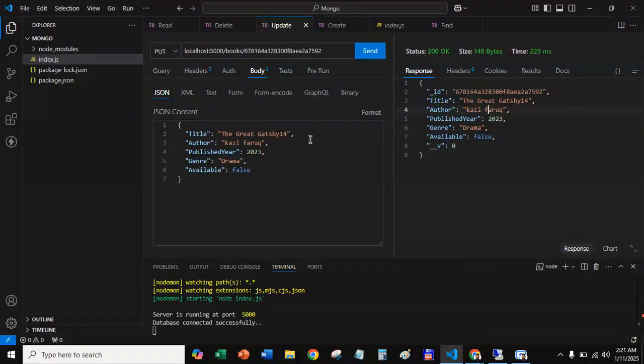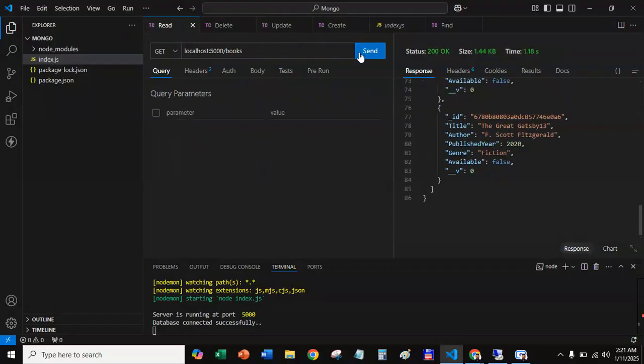And we can test it. Here we have the list. So in our list, here is the new record with Kazi Farouk. Okay, so we copy this ID.